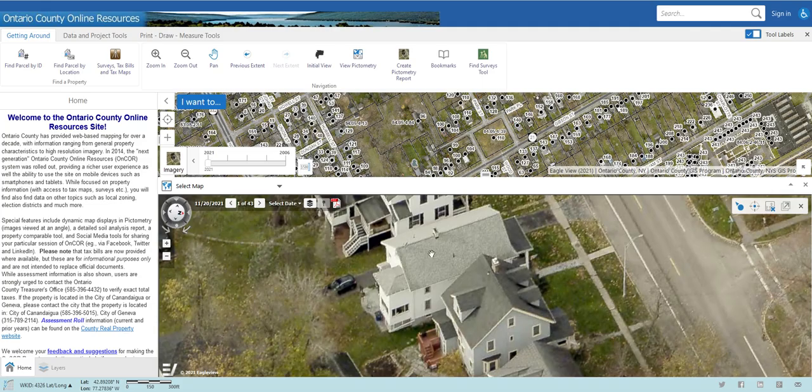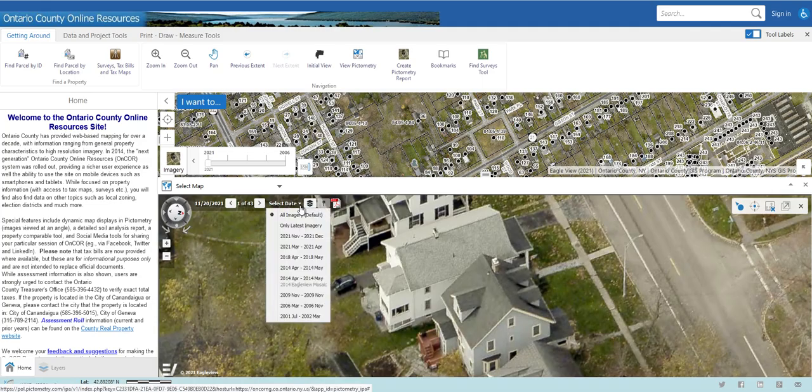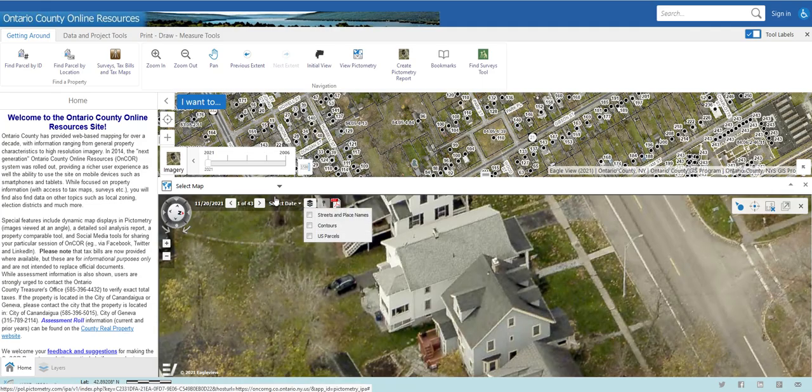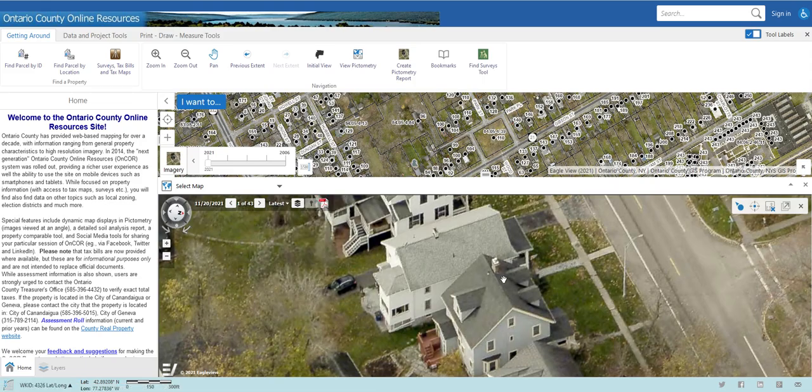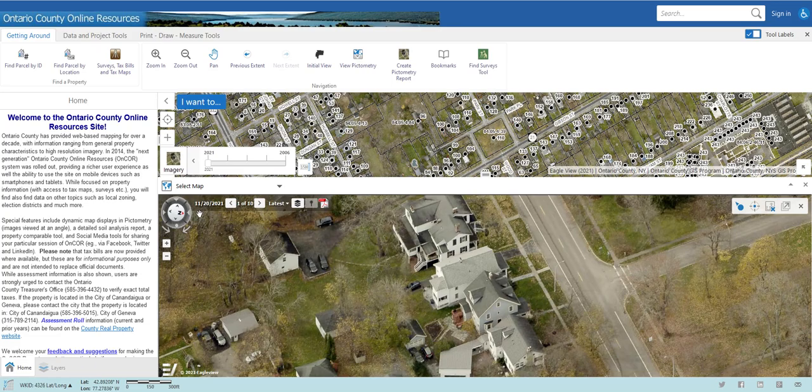And there's also a whole series of different years that you can go back in time. If you only want to see the latest and greatest, you'll see right here it's going to tell you what this particular image is representing. So we're looking at November of 2021 was the most recent imagery for this particular area in the city of Canandaigua.